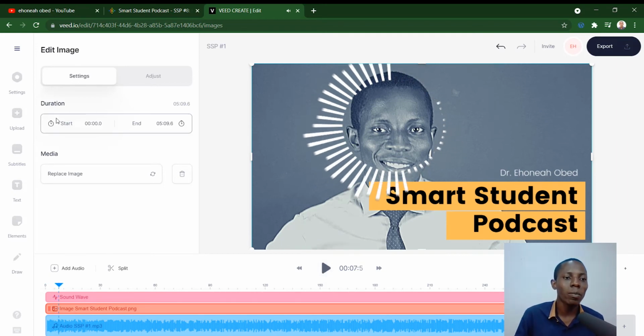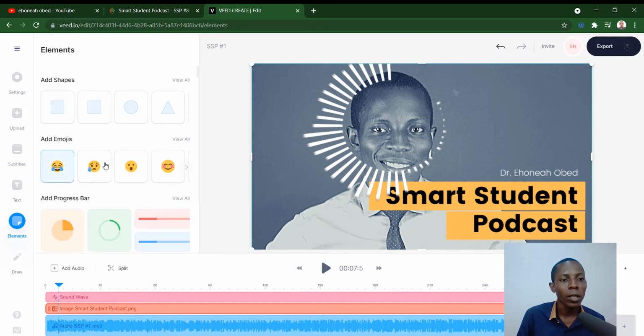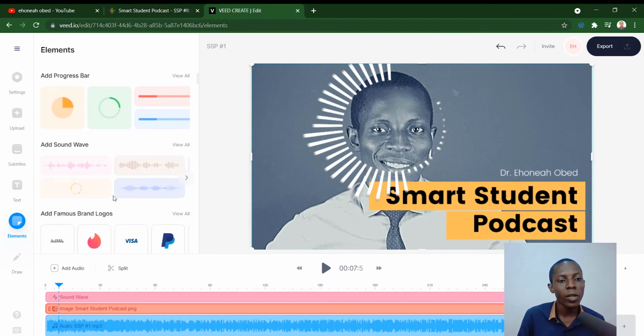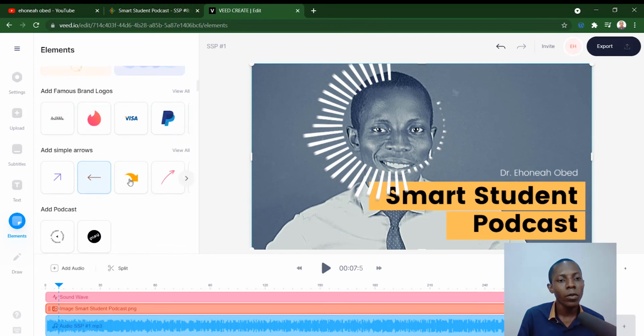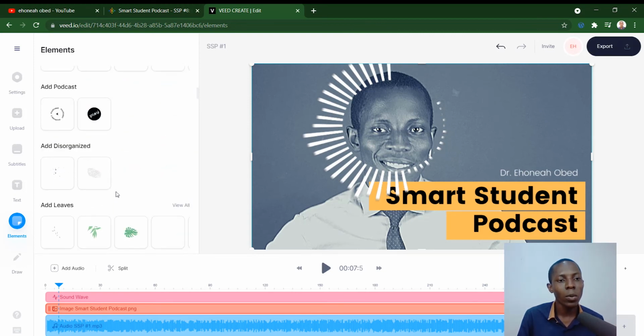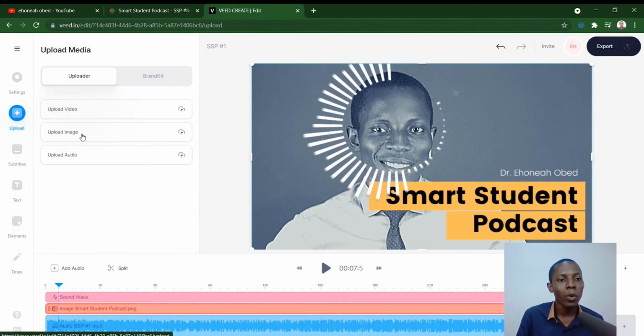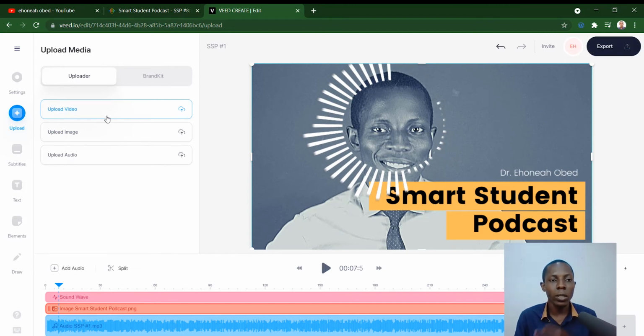You can add as many of these styles as you want. Okay, so you can use those ones to decorate it. Come to elements. When you come to elements, you can add various things, the shapes, you can add emojis, then progress bars, you can add different sound waves as well. Then we have logos, arrows, all these ones can be added. Okay, then also you can upload other images, other media, if I should put it. So you can upload a video that will be playing at the background.